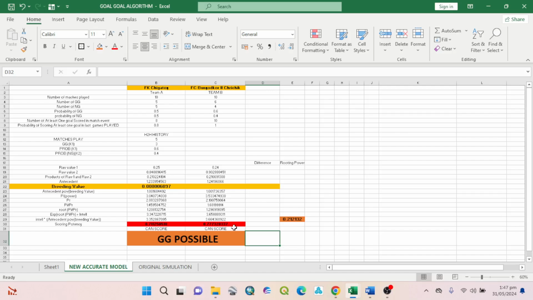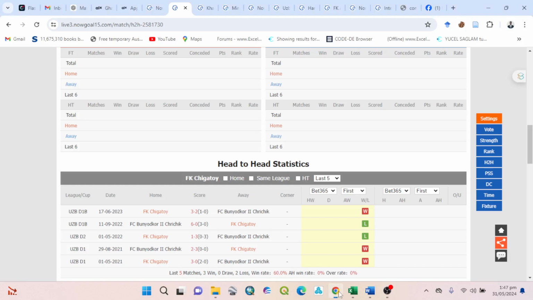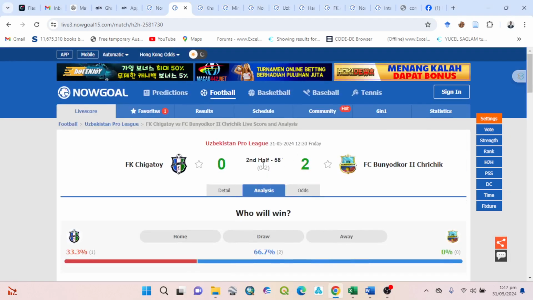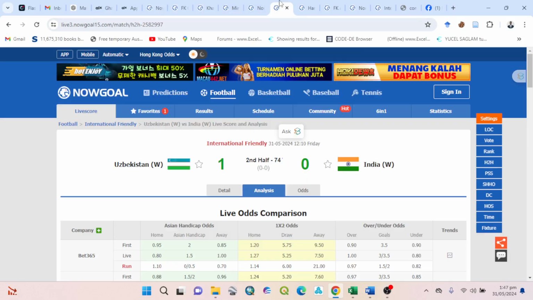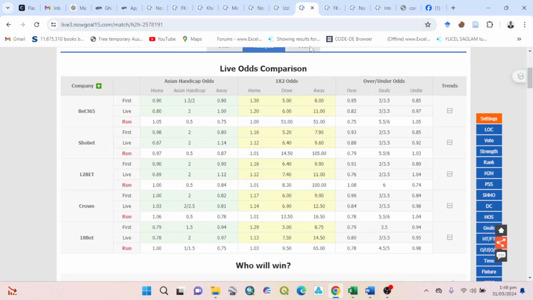So this away team, the tendency of away team scoring is higher over the tendency of the home team. However, both teams have higher chances of scoring, and we are in the second half. The match is not yet ended, and we are going to record some success. Let's look at Uzbekistan and India. We said it's going to be a no team to score, a no goal. So let's wait and see.